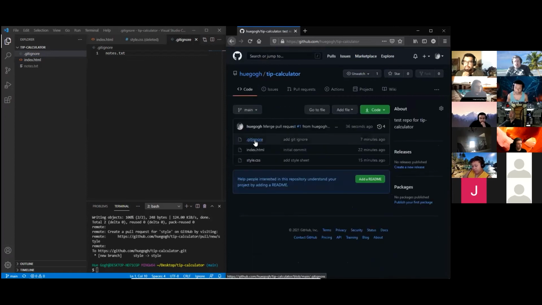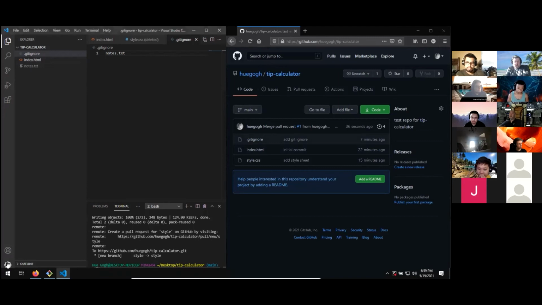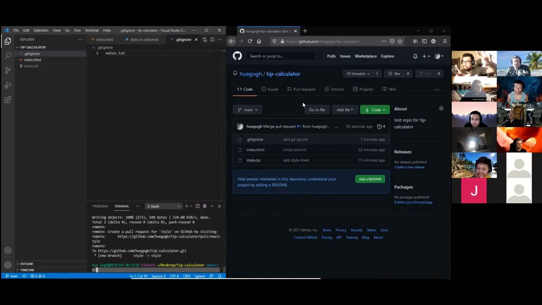We're on main. Main now has ignore, the index, and the style. But I'm over here on VS Code, and I only still see those two, ignore and index. There's notes, but we told it to ignore that. Where's my style? Here it says styles on main, but I am on main, as you can see in this corner, but it's not there. The reason is we pushed the changes up to the cloud, but now we need to pull those changes down.